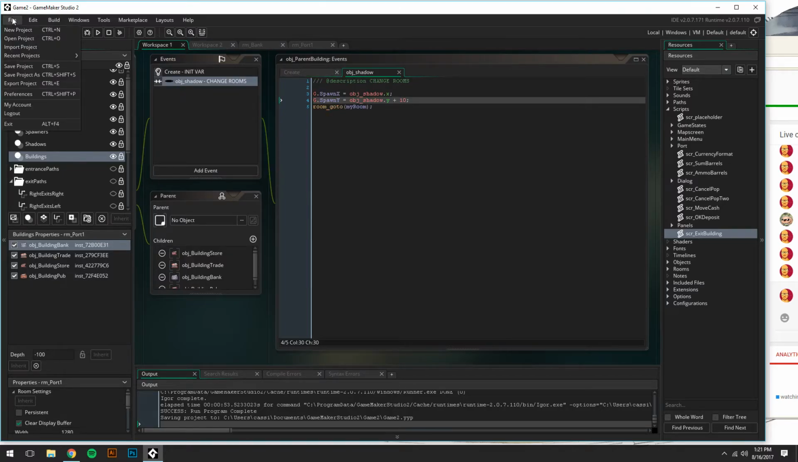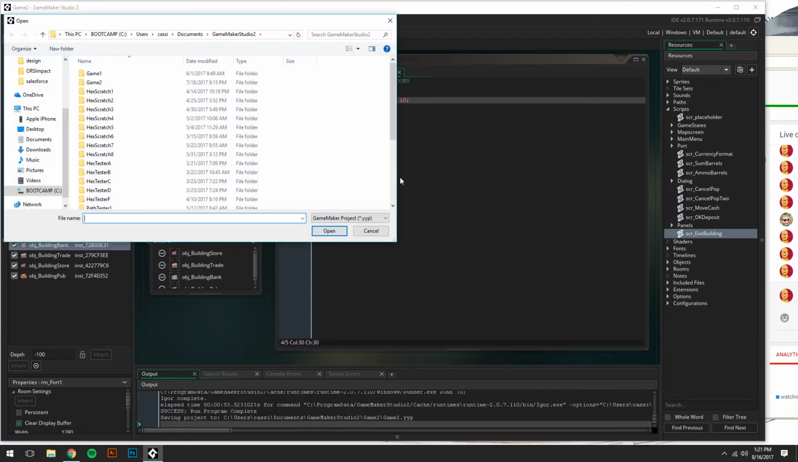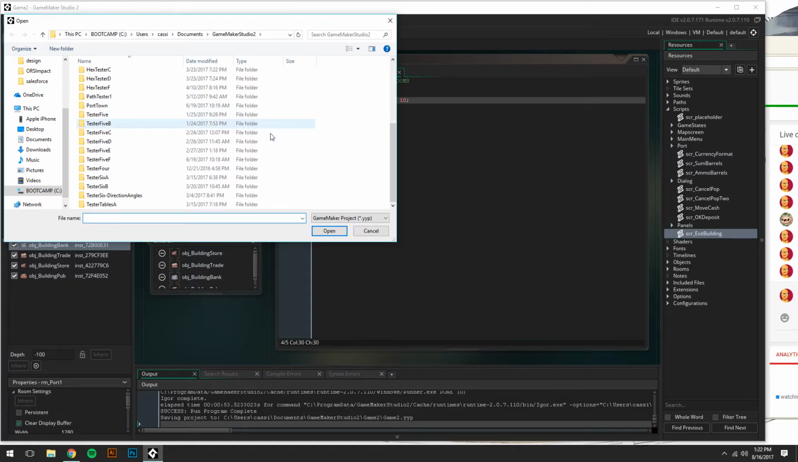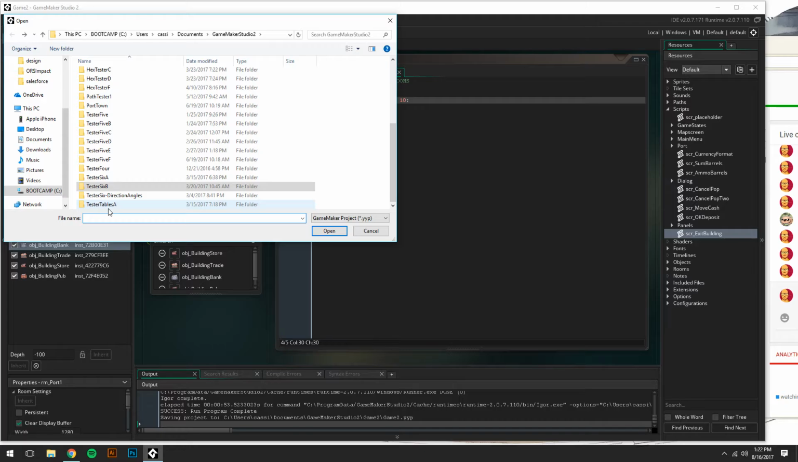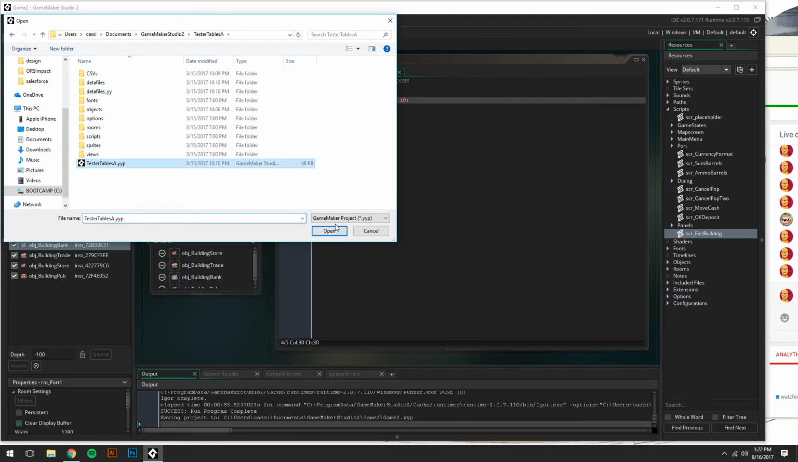So let's open a project, and I can't for the life of me remember which tester it was. I probably should have had better naming conventions with my projects. What's tester 6B? Which one is this one? Oh wait, tester tables. Tester tables. Let's open this up.